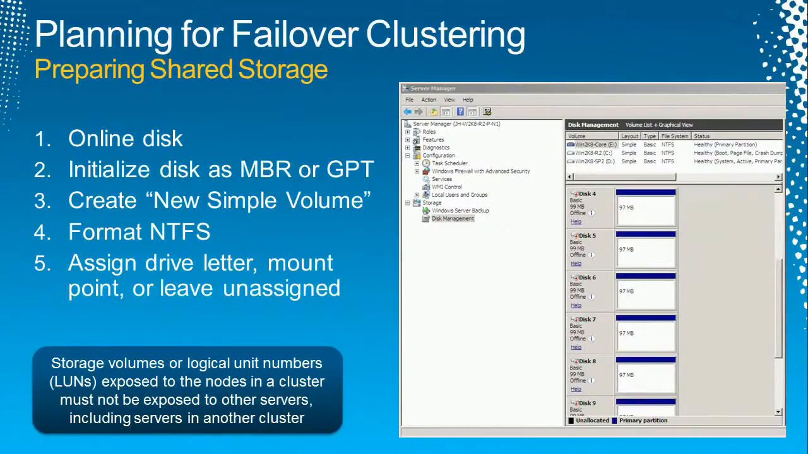So the steps for preparing online storage, whether we get it from a SAN or an iSCSI target server, the OS is agnostic to that. We don't know any difference between the two. So once we see it as a separate physical disk in disk management, that's really all there is to it. We online it, we initialize it as either an MBR or a GPT disk, create a new volume, format it, and then really it's ready to be used by the cluster.